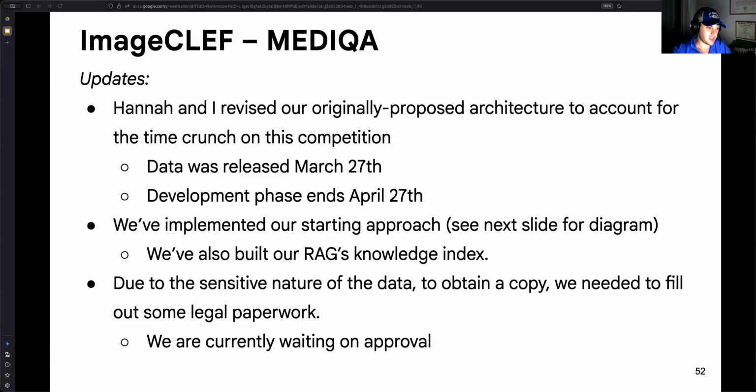So that's the catch. They try to make it reflect real world scenarios where you don't always have all the data available to you. Just a few updates. The reason I'm giving updates is because the data just dropped like 3 days ago for this task. So yeah, it's been a lot of fun.